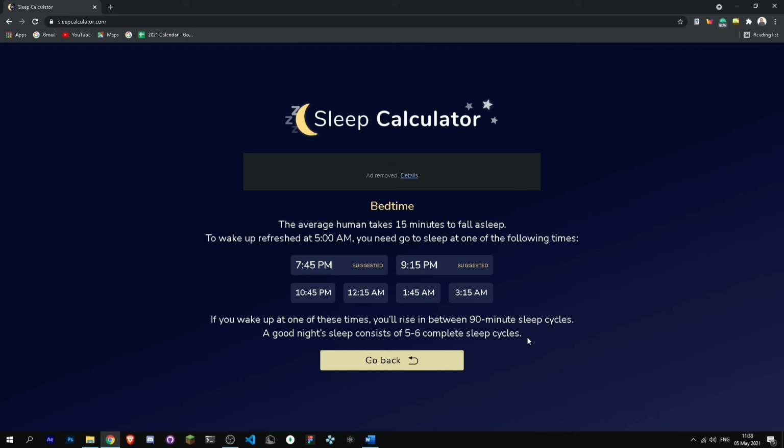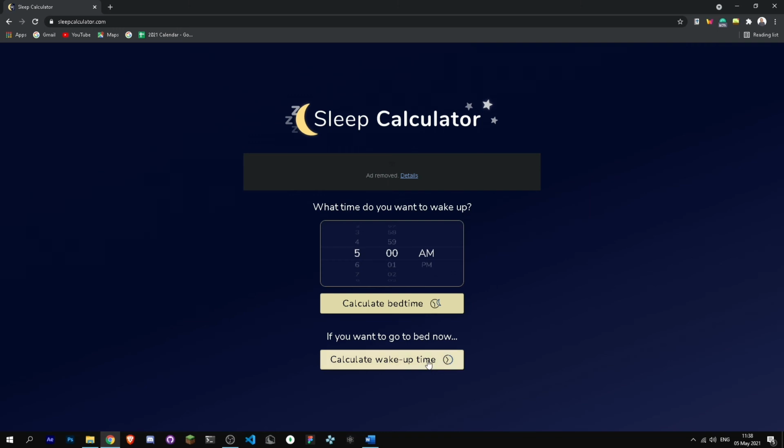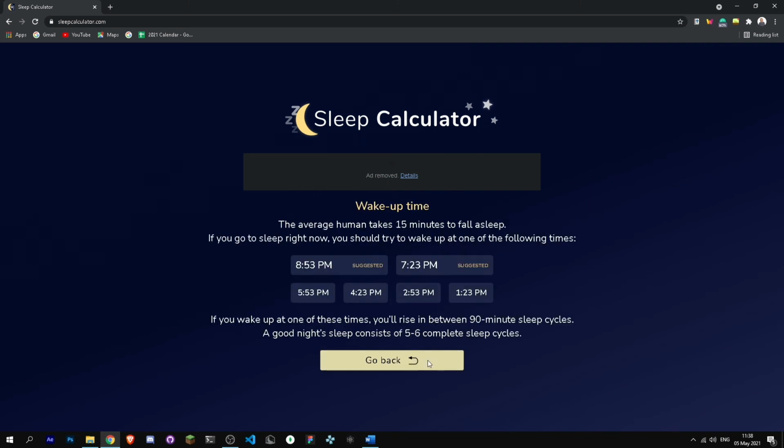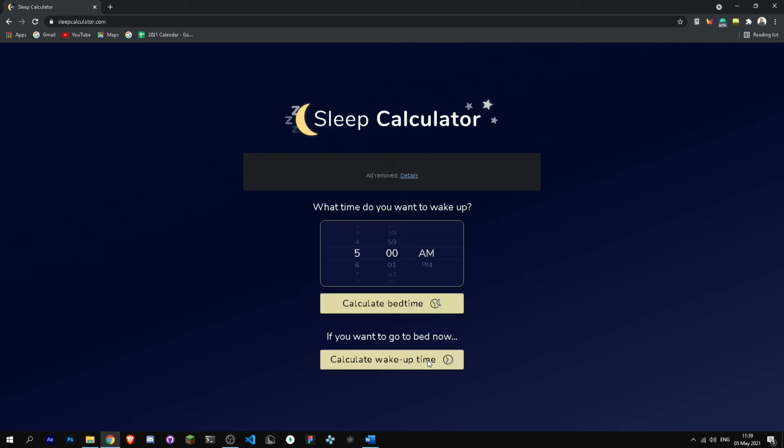So this is a really useful tool to use as a student because we are constantly going to sleep at any time. So you can definitely use this to find the best time to wake up and sleep, depending on whether you're a night sleeper or a day sleeper.